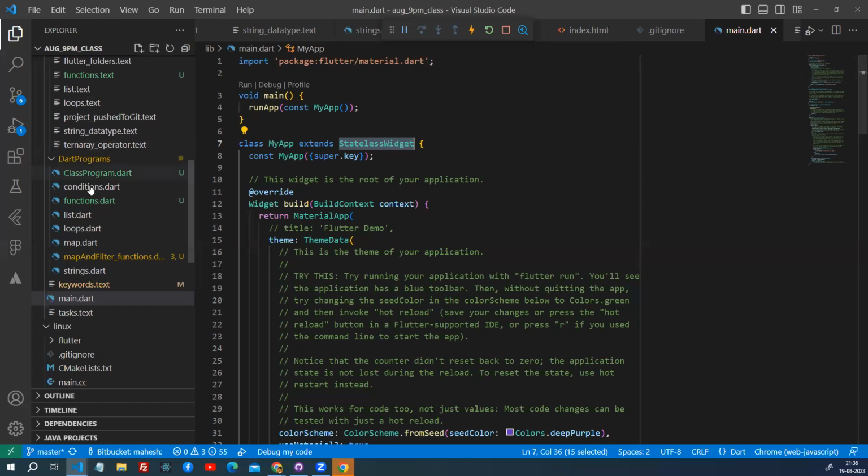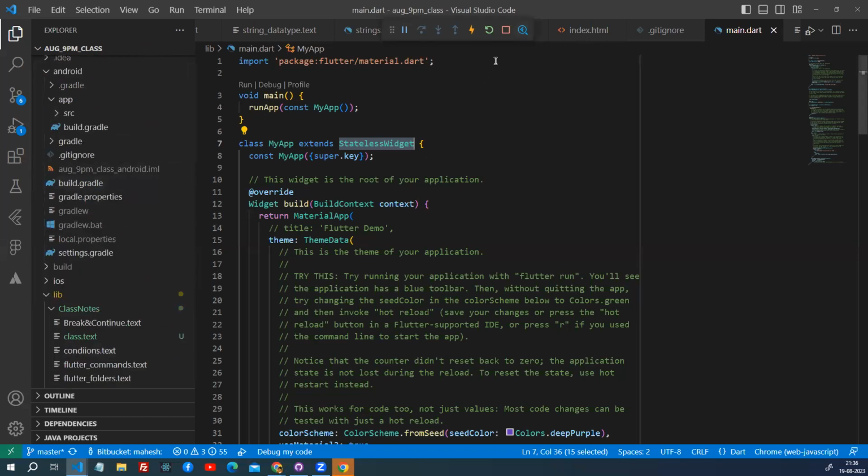Better to rejoin, so one minute, two minutes, better to rejoin.